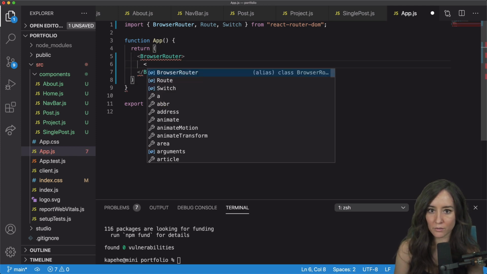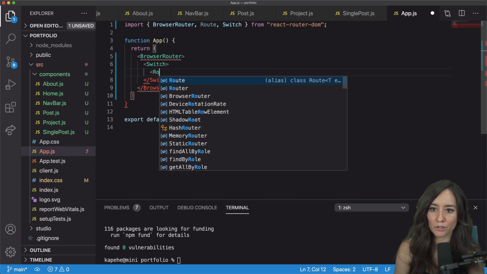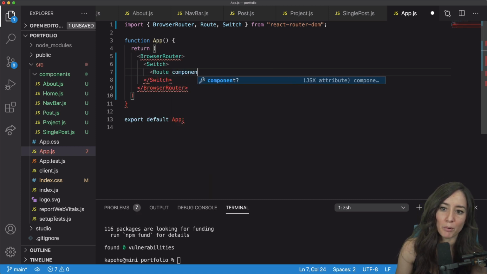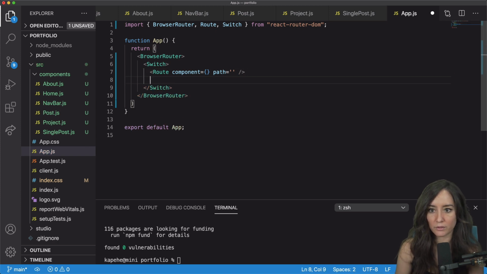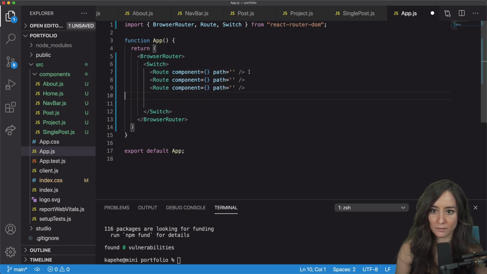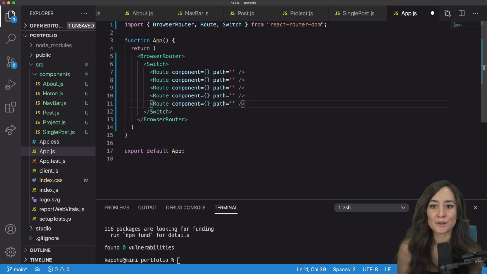And then in here, we're going to use our Switch so that as people are clicking throughout the website, it switches to the particular component that needs to be displayed. So in here we're going to do Route, with component equal to, and we're going to put something in there, and path equal to, and close that off. Now we're going to do this 5 times because we're going to navigate to 5 different pages. So I'm going to copy that. Cool. So in here, we need to declare our routes.